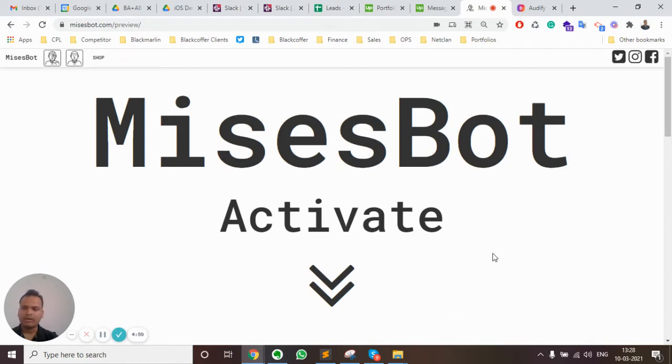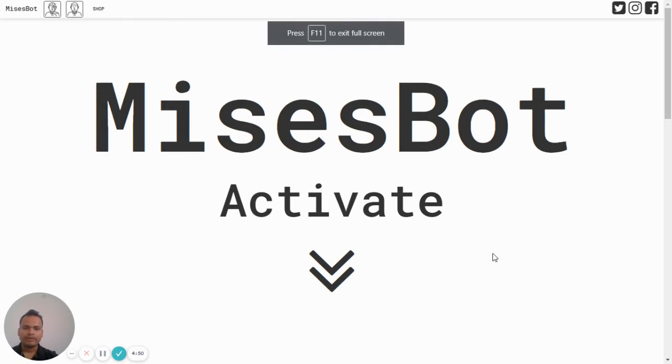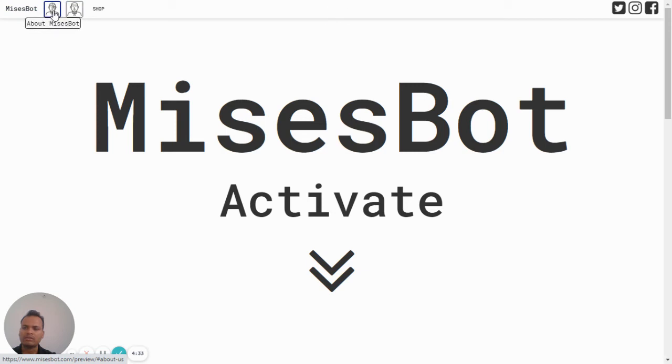Today I'll walk through a bot that we have developed using Python and Flask framework. This is a bot that generates text based on a Markov text generator. It has a couple of options and they are really exciting. You can see the menus. You can read more about the MisesBot and then about Mises, and you can basically shop as well.